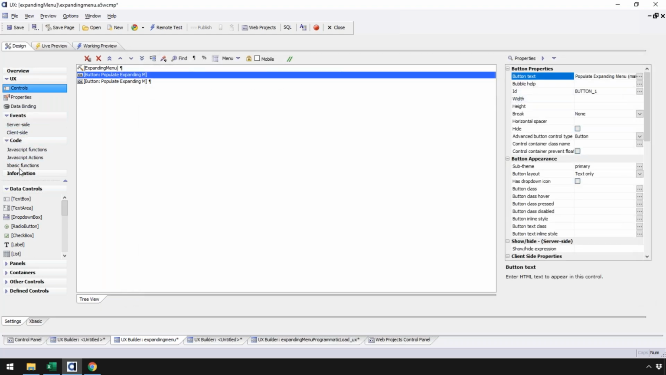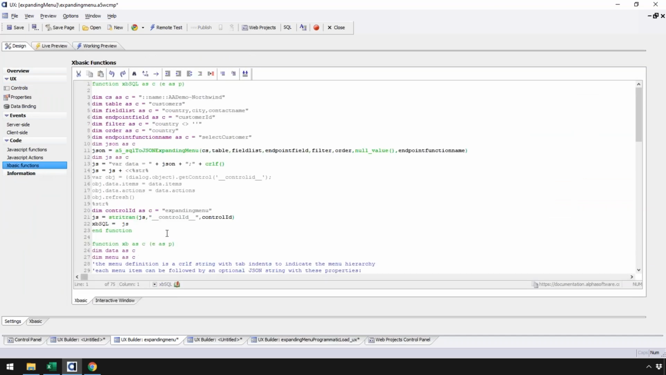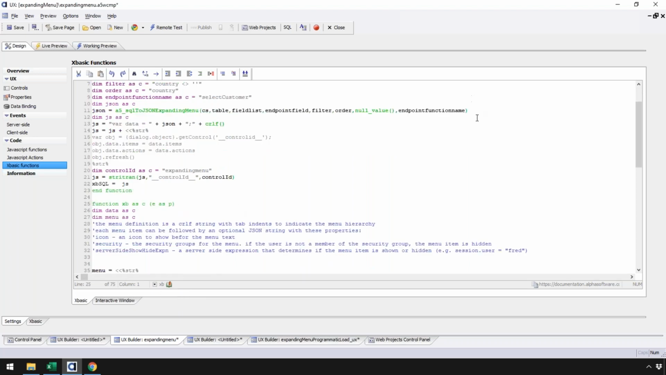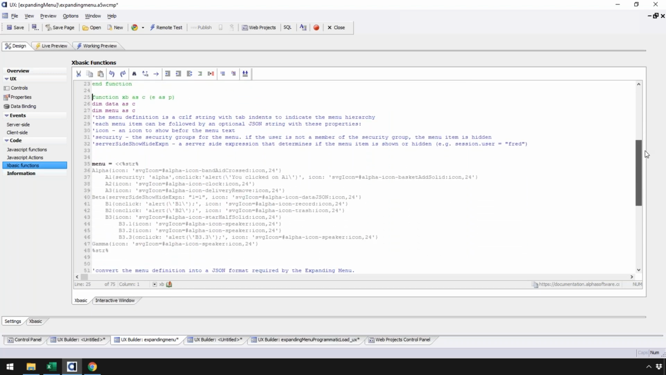So what we can do is now go over here to Xbasic Functions. That is where that function lives. And you'll see it's right here that I'm clicking this little drop down. We've got two functions, one called Xbsequel for when we're pulling it from the SQL, and the other one's called XB. Let me go ahead and shrink my thing here so you can see we have a function called XB. Now, it's going to look a little confusing, but bear with me.